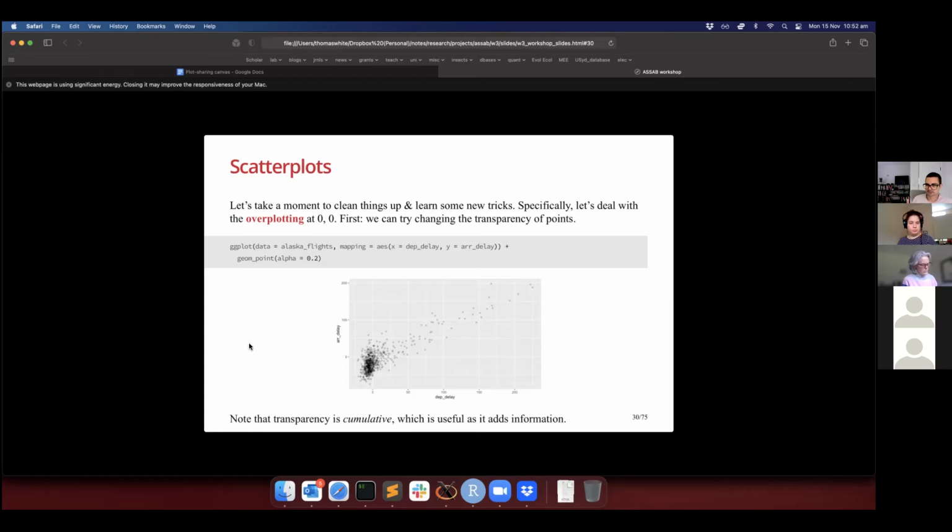So transparency is cumulative here. Although I've said every individual point should have an alpha value of 0.2, if you put 10 on top of each other, it's still going to be an alpha of 1, right? Because it's cumulative, or 5, sorry. So 5 points on top of each other will make a perfectly black point. I think it's linear. So we've added that extra information by doing so.